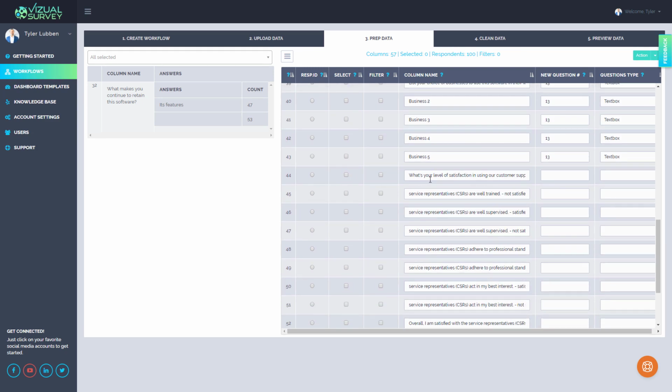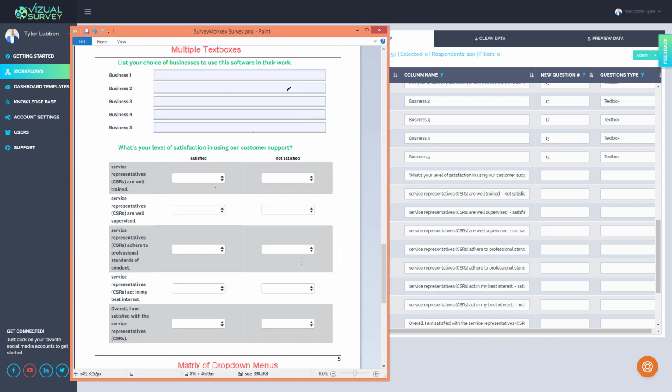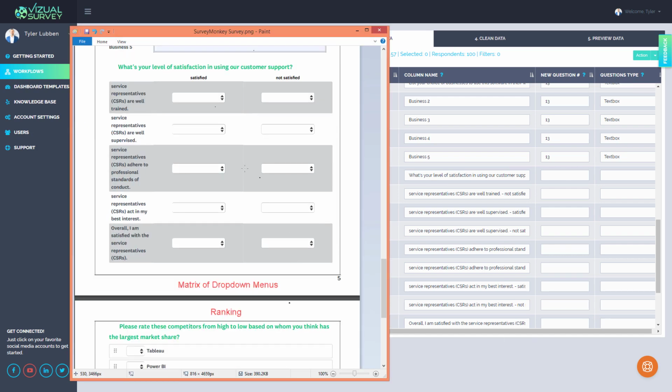All right, what's your level of satisfaction? Let's take a look at this. This one is a different question type, a little special. Let's go ahead and take a look at what it looks like. So this is that matrix drop-down one. So you see that you have the question, you have rows, you have columns, and then you have this drop-down where you have multiple answers. So this is a matrix of drop-down menus in SurveyMonkey.